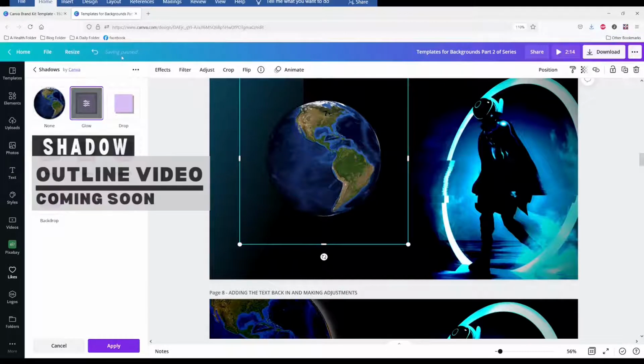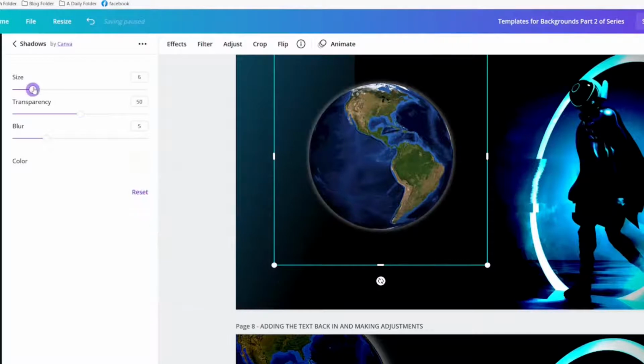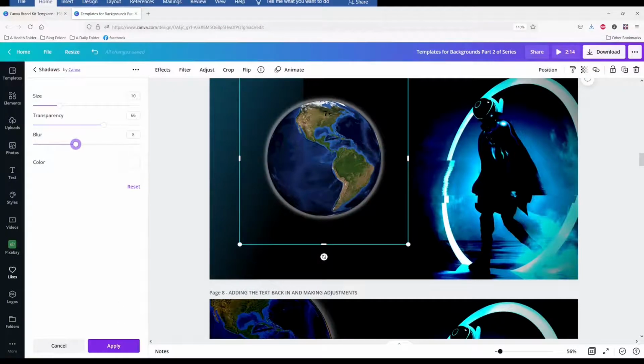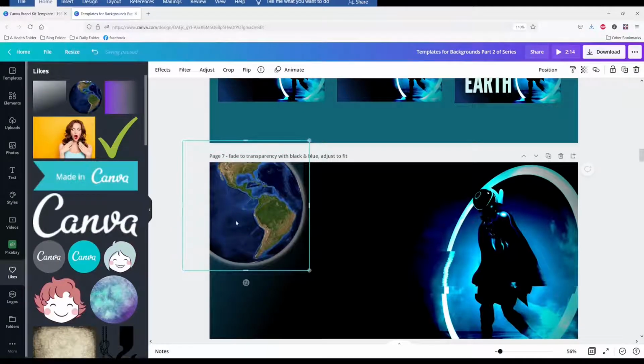Saving paused. I wonder if I just lost internet. That happens here. I'm going to change it to white. And you see how the earth has a nice glow. We're going to make it a little larger, give it a little less transparency, add a little blur, and apply it. And then I'm going to put it up here in the corner.